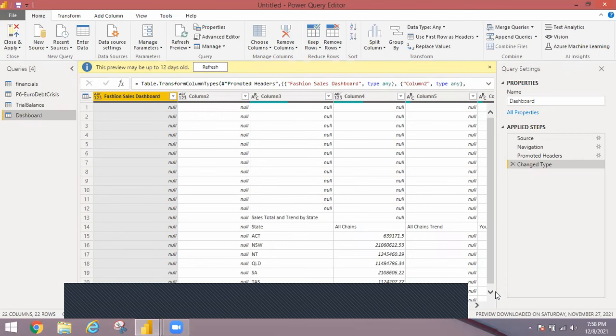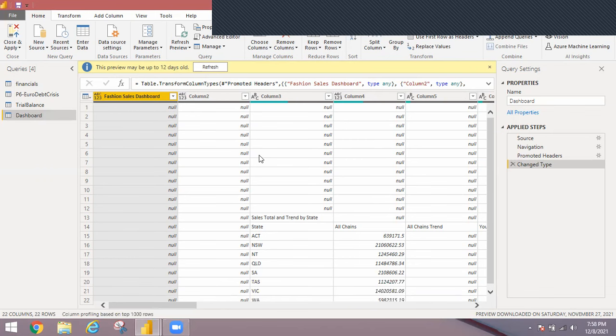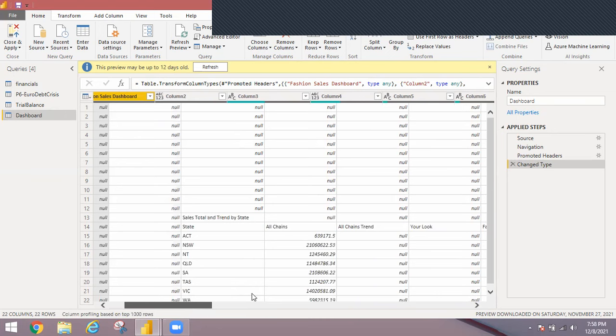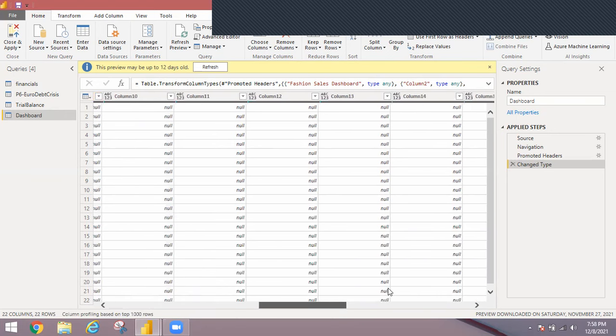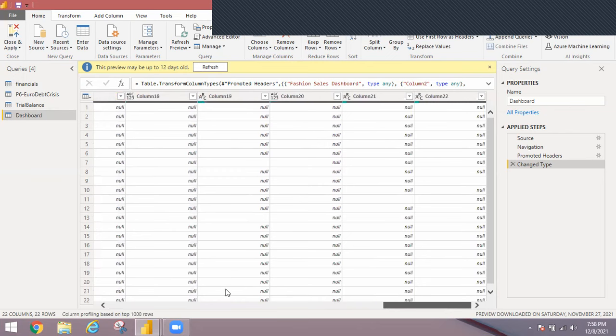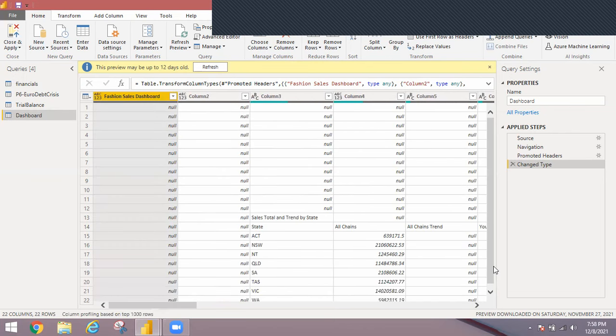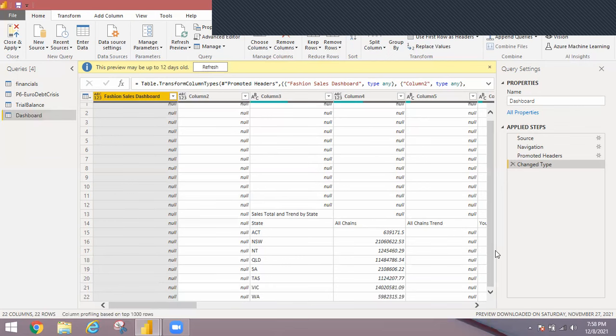Till the time you are in this window, your data still stays here, and it looks like what you were seeing in the preview window. So in the preview window, this is what you saw. You had this fashion sales dashboard data, which is like this. If I scroll it to the right, I can see all the columns. There are a lot of columns which are empty. This is the total data, and these are the list of columns that I have.